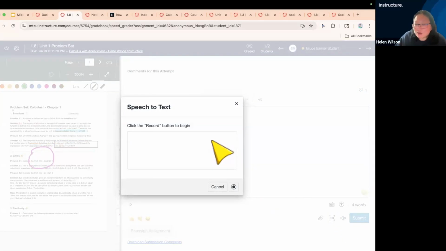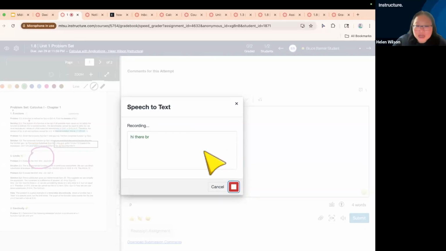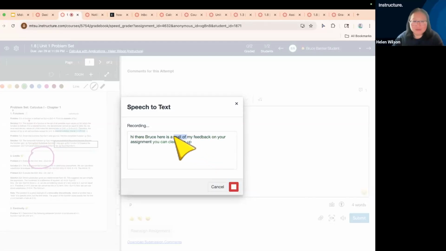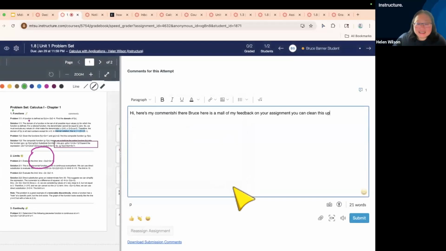This was so helpful to me when I was tired. Hi there, Bruce. Here is all of my feedback on your assignment. You can clean this up. So you see that can be really quick to do, especially if you need to get this done quickly, right?